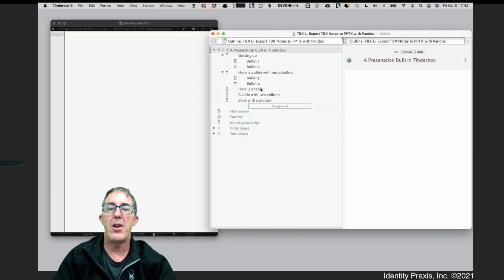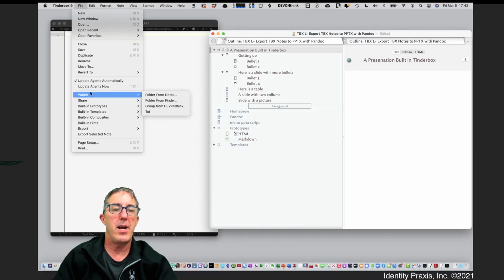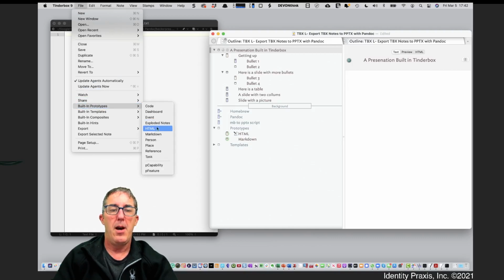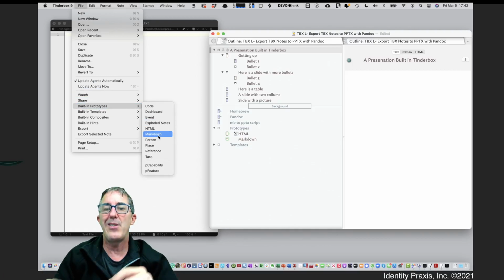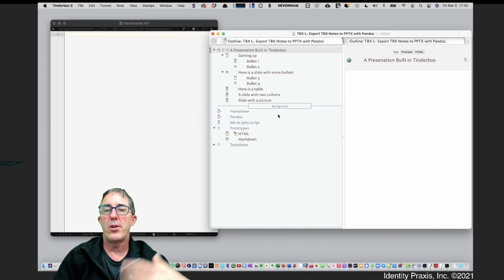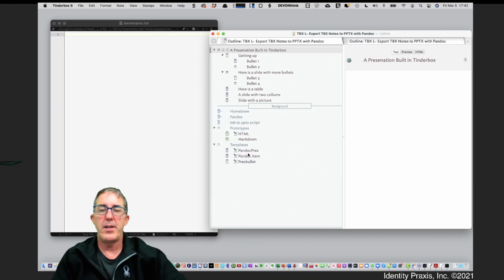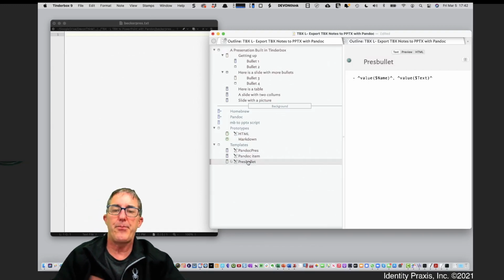Now, what are some of the other elements that you need? Well, first and foremost, you want to install the Markdown prototype. That will tell Tinderbox that these notes are being specifically written in Markdown. And again, you can learn more about Markdown just by doing a whole bunch of different searches on the web. The other thing that you'll need to do is you'll need to have my Markdown templates.